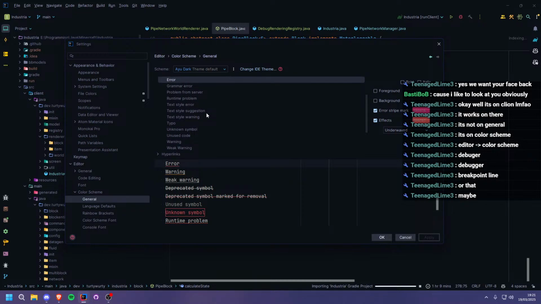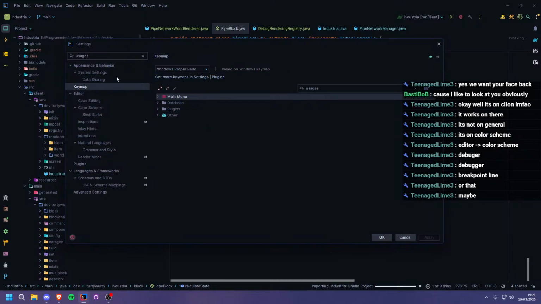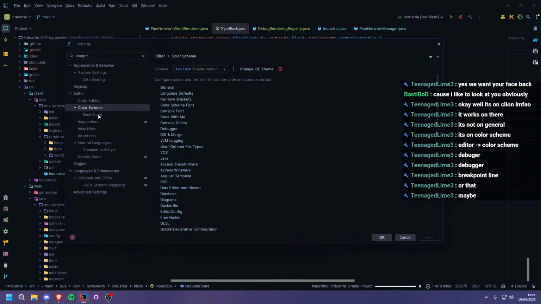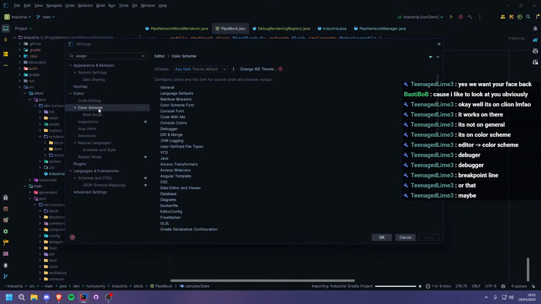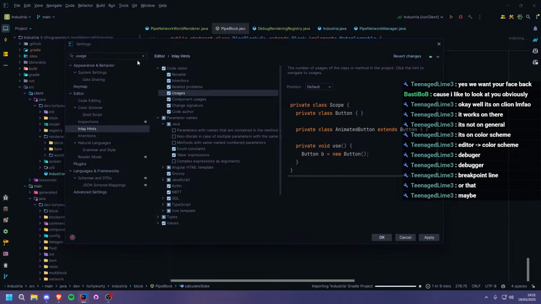It also doesn't show me usages, right? No, can I search for these usages? Color scheme. Color, no. Is it not? Can you not do that? Damn. I see how it is.